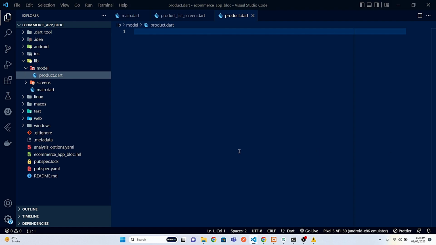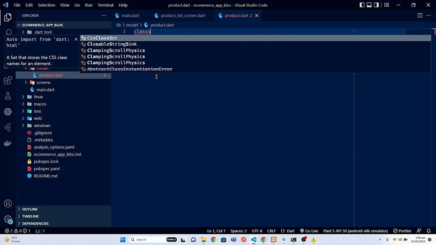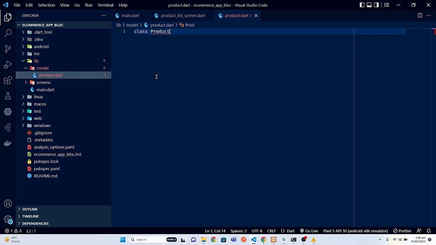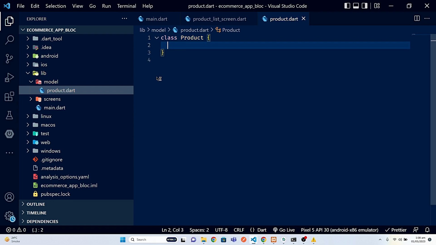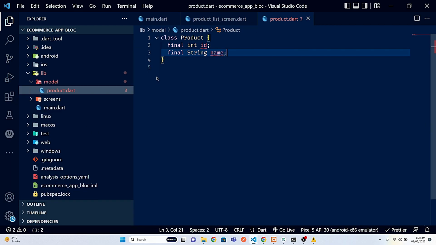All right, so for the product model, all we need to do is simply give it the name of the class, which is class Product. I'm going to zoom in more so you guys can see better. So class Product, and we have an ID, so final int id, and then a name, so final String name, and also a price, so final double price, and we also have a quantity, which is by default 0, so int quantity. The reason I make the price a double is because it could be a floating value.